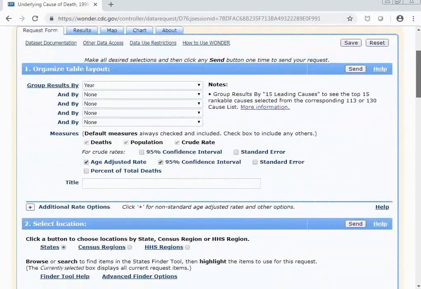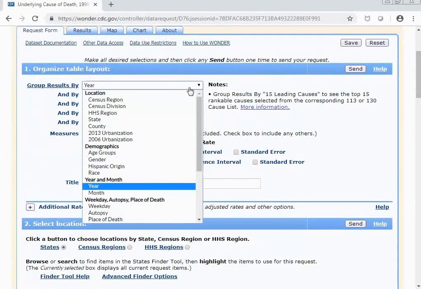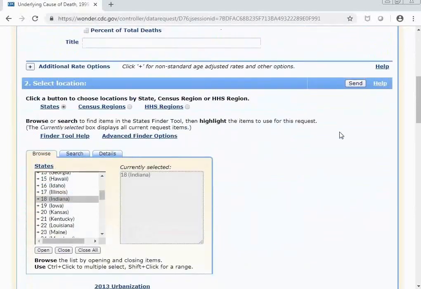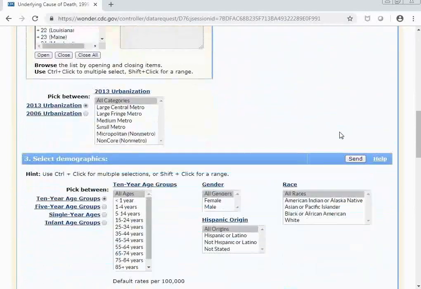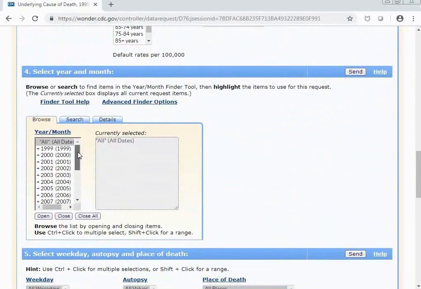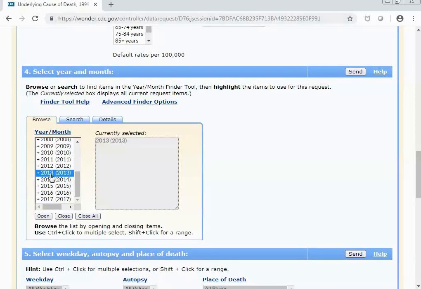In Step 1, Organize Table Layout, select County under Group Results By. We will maintain the state and demographics. Go to Step 4 to select Year and Month. Let's select years 2013 to 2017 to combine 5 years of data at the county level. Select 2013, then hold the Shift key and select 2017. Hit the Send button to see the results.